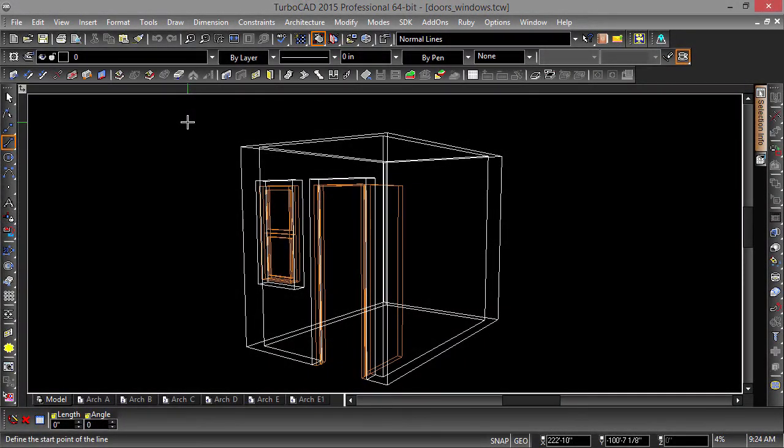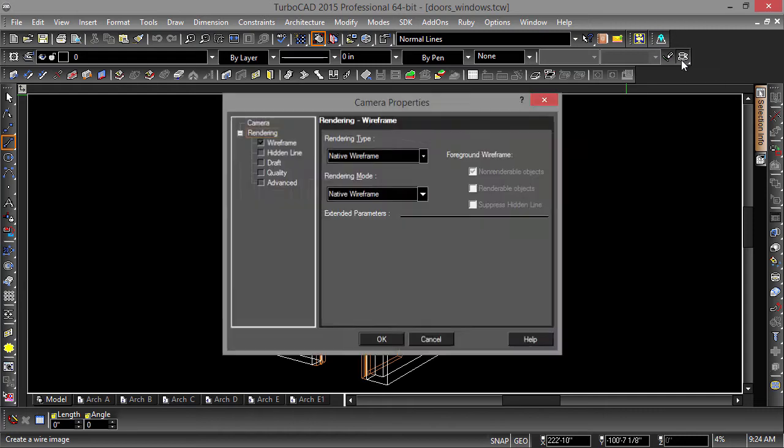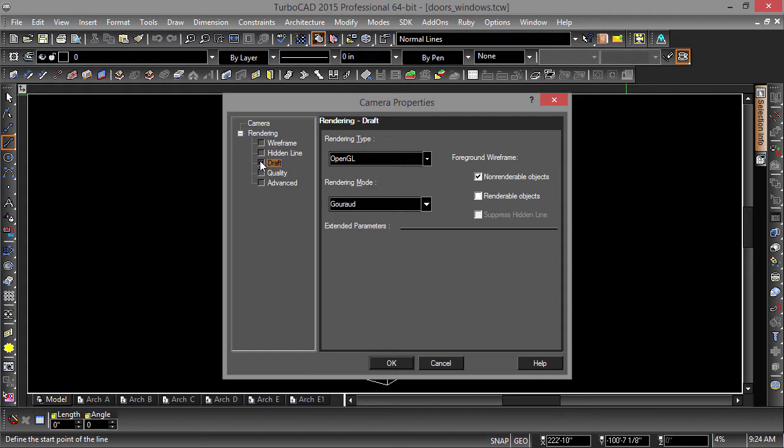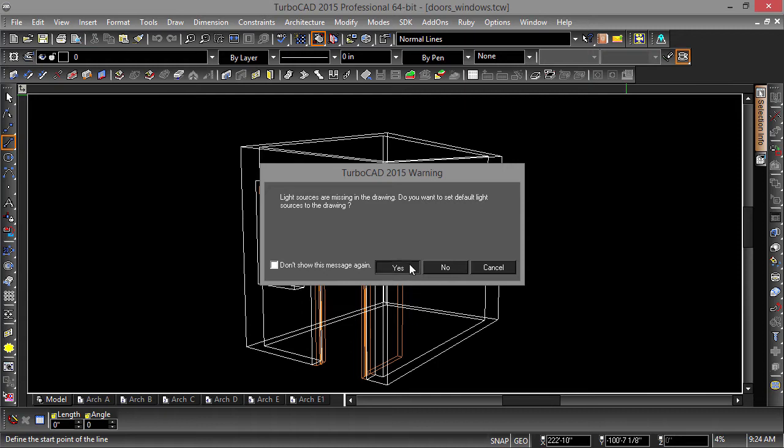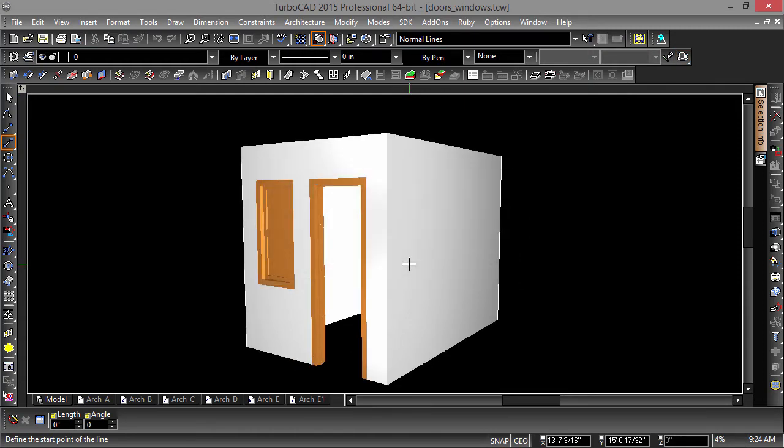We are going to start by taking a look at styles, but first let's change camera properties to use a draft render mode. Right-click the teacup icon on the Properties toolbar to bring up camera properties. Check Draft Render, select RedSDK or Lightworks as rendering type, then hit OK. You may receive a message about default lights. If this comes up, go ahead and hit Yes. Now the 3D model should appear shaded.